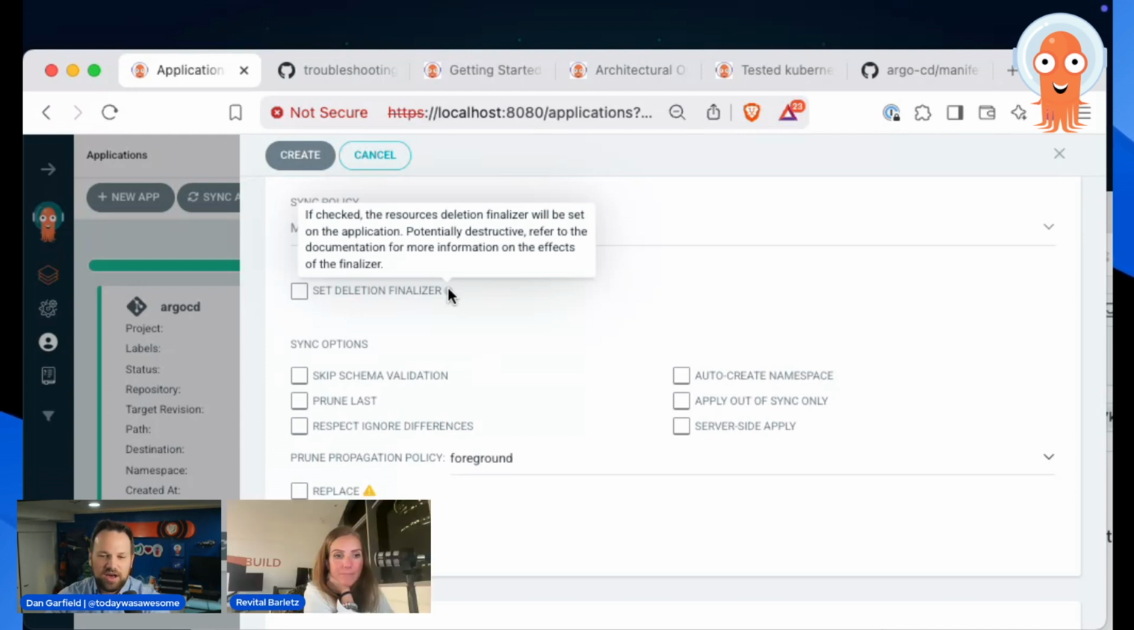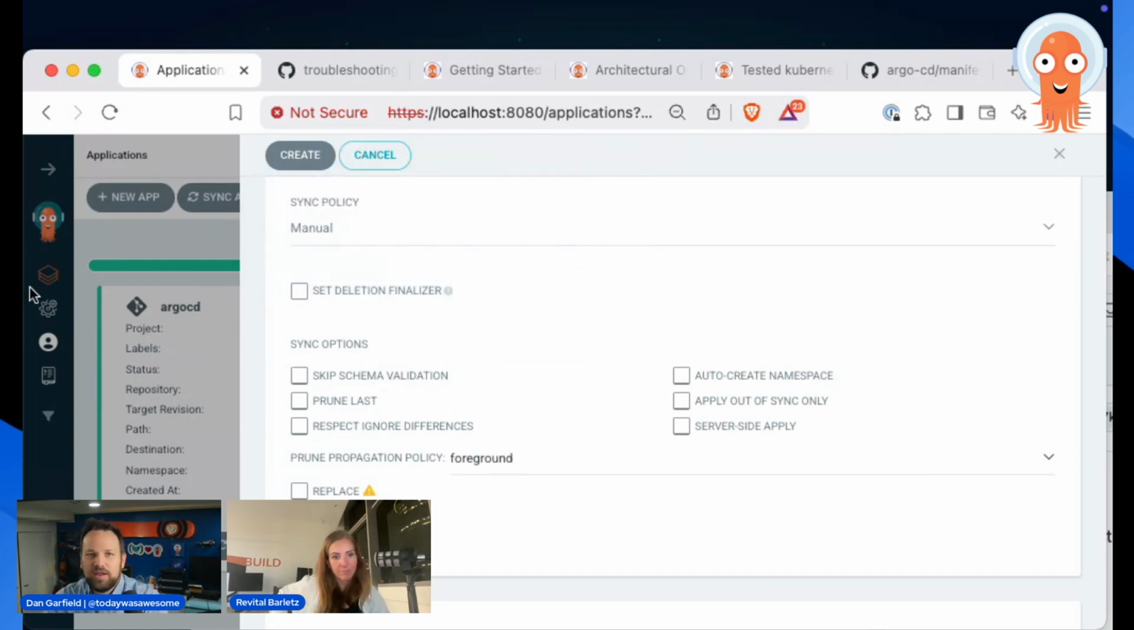I gave a whole session on deletion at KubeCon. So maybe we can throw that link in there in a minute. It was just a guide to Argo CD and how it works. But yeah, that was a good one.